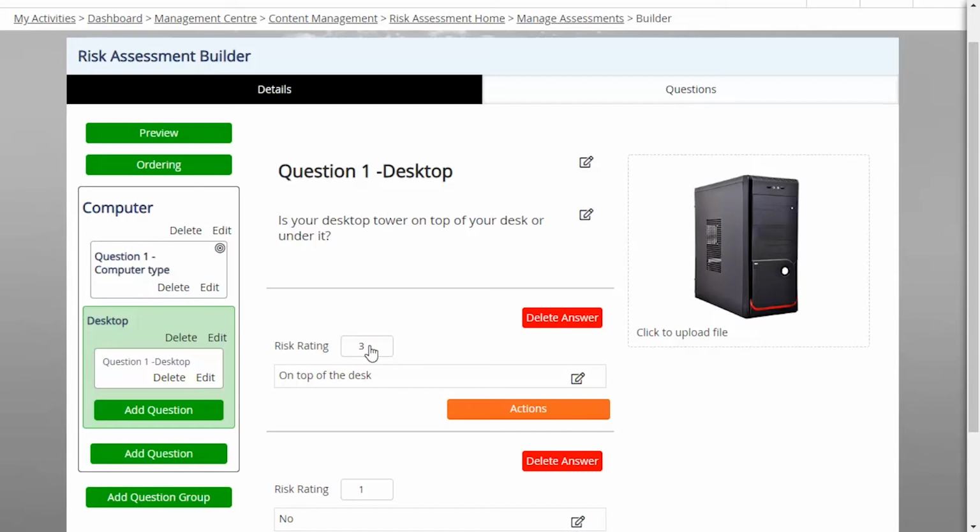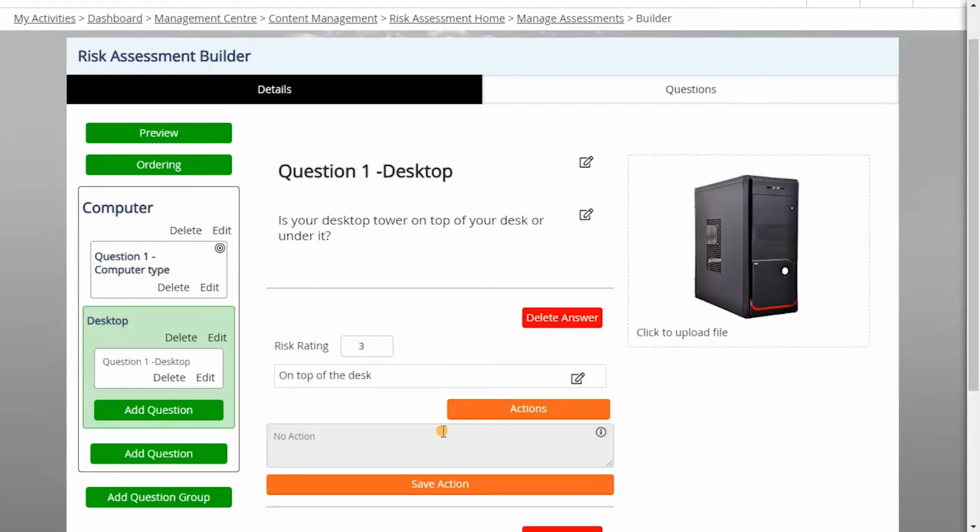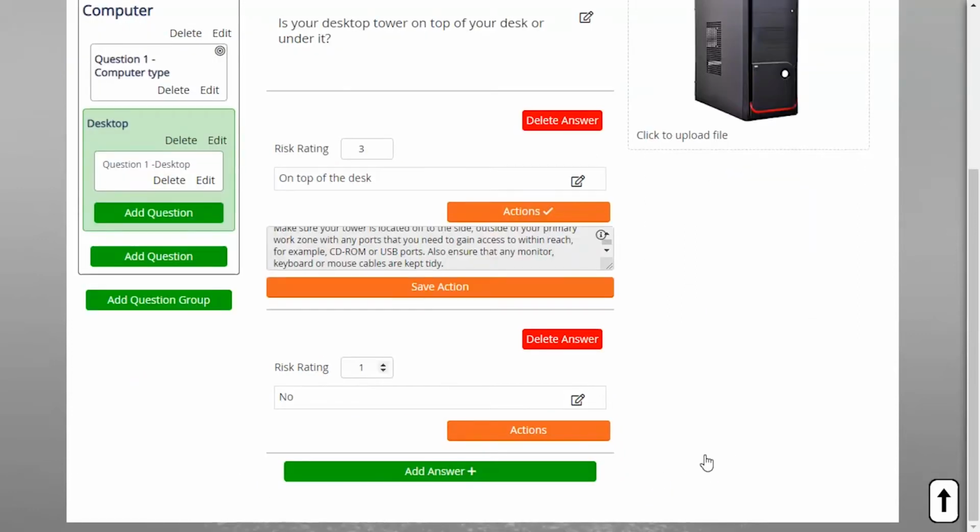You can set actions for question responses. To do this, select Actions under the answer. This can be done on any question on any level. Type in the action and select Save Action. We'll do the same for the other answer.